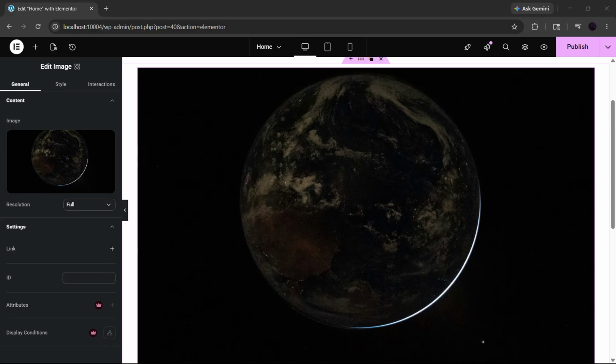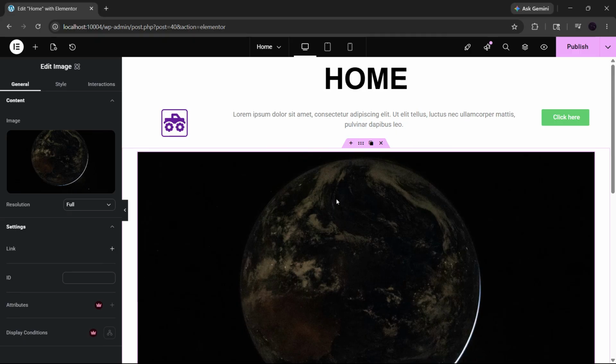First, open your page in Elementor and click on the image you want to resize. Once you select the image widget, you'll see the Settings panel open on the left side of the screen. This is where all of the image controls are located, and it's where you'll make the changes.